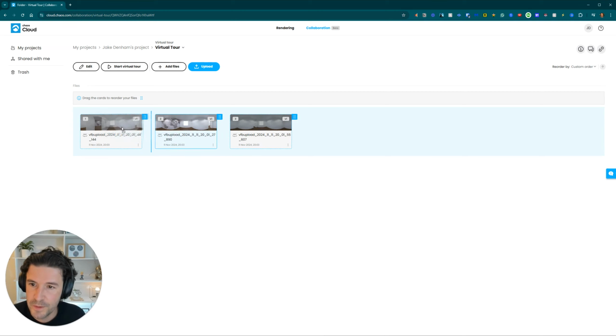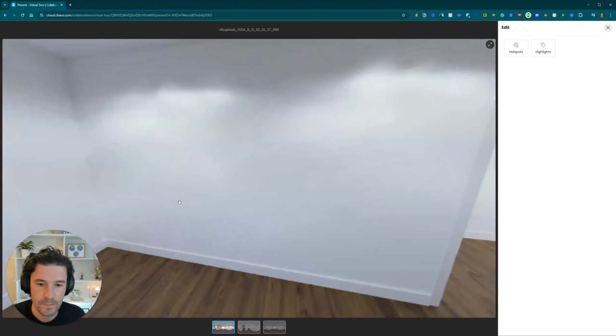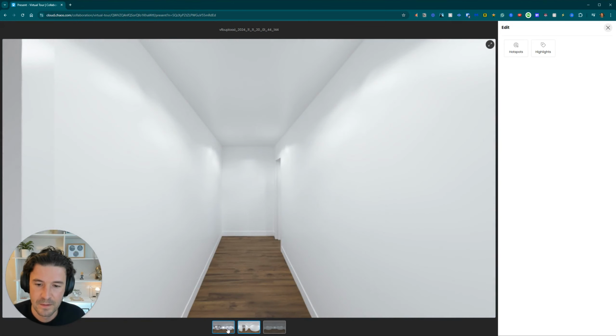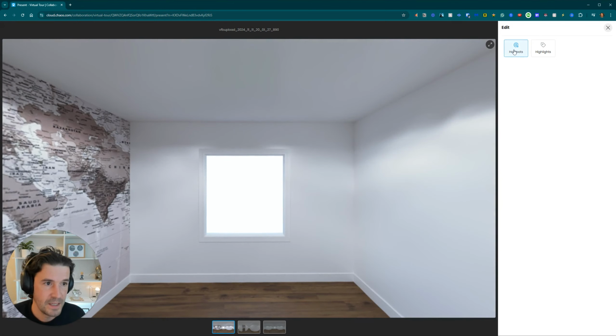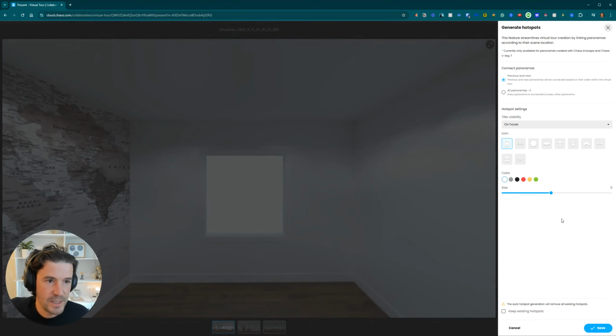So I want to put them in order because that's our first room. This is the hallway. This is the third one. So that's cool. So we'll hit edit. And we have our 360s. So we'll go to hotspot, and this is the magic button, which is only available for panoramas generated with Chaos Enscape and Chaos V-Ray 7, which we've done. So auto generate.